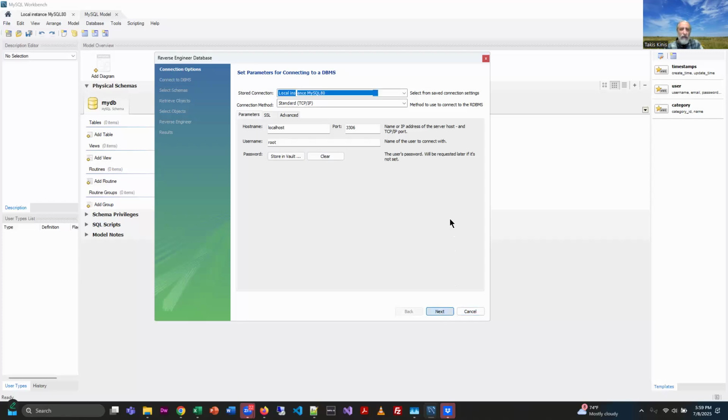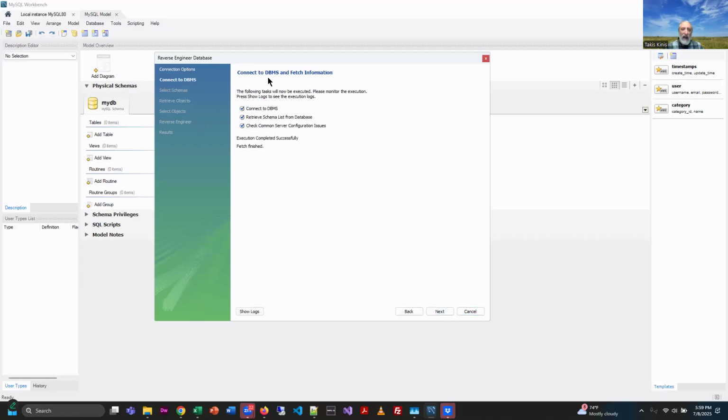So I'm going to go to the next screen, and then it says, okay, connect to the database and fetch information, retrieve the schema list from the database, check the server configuration issues, and apparently there are none, and it looks like it worked, right? So it looped back to the server, logged in, grabbed all the information from the database that I need to make this diagram, and it's ready to build it now.